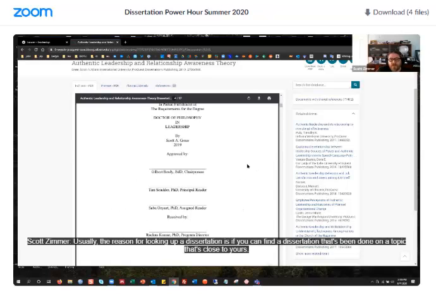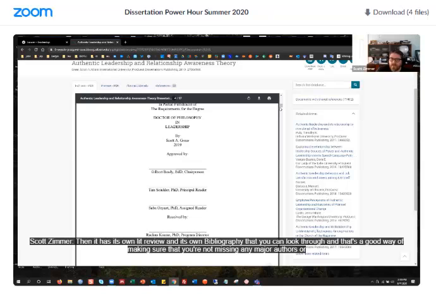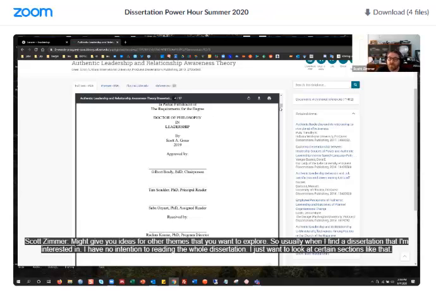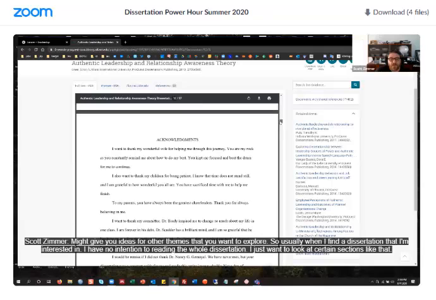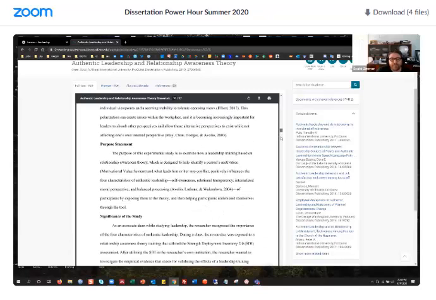Usually the reason for looking up a dissertation is if you can find a dissertation that's been done on a topic that's close to yours, then it has its own lit review and its own bibliography that you can look through. And that's a good way of making sure that you're not missing any major authors, or might give you ideas for other themes that you want to explore. So usually when I find a dissertation that I'm interested in, I have no intention of reading the whole dissertation. I just want to look at certain sections like that.